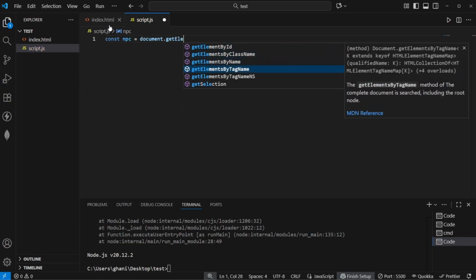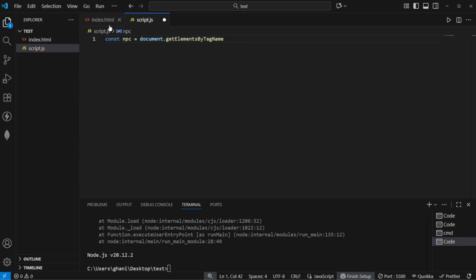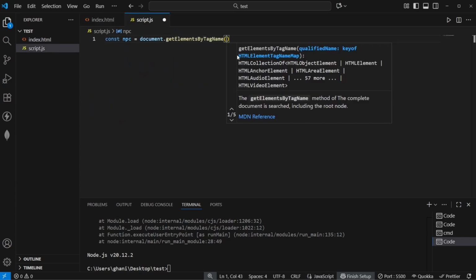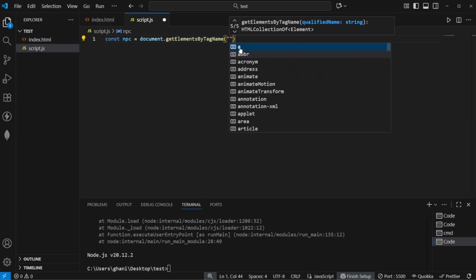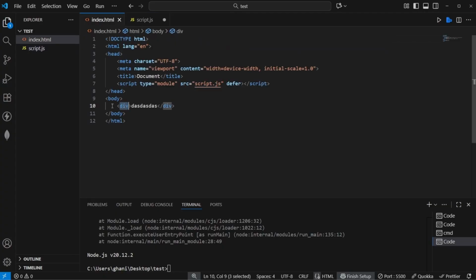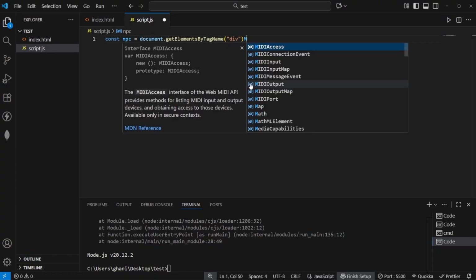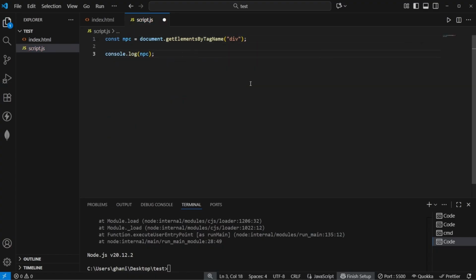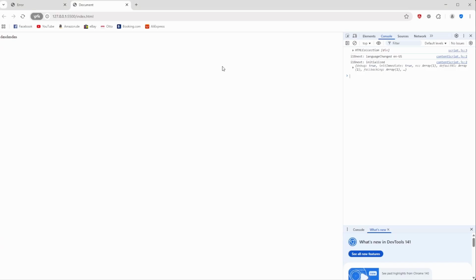And this one is going to be the right method for our purpose because we want to use the tag name to get a reference to this div right here. So we're going to use opening and closing brackets. And now we need to define the tag name. So what is the tag name of this div? The tag name is div. So we are going to say div right here. And now we can console.log npc right here, which is the variable name that we've defined for the reference to our tag name. We're going to go to our browser.